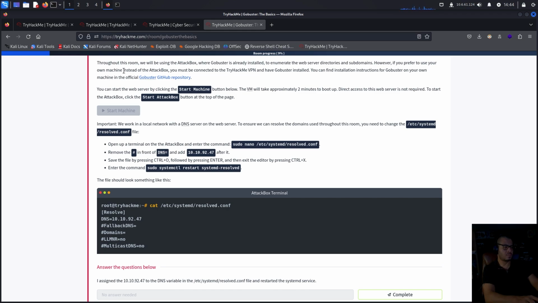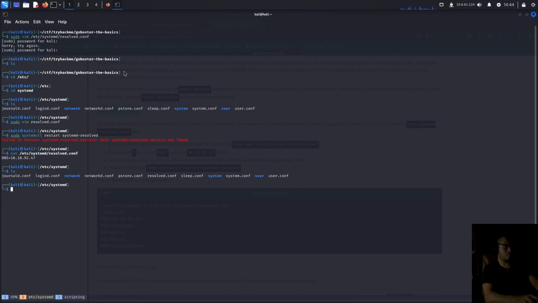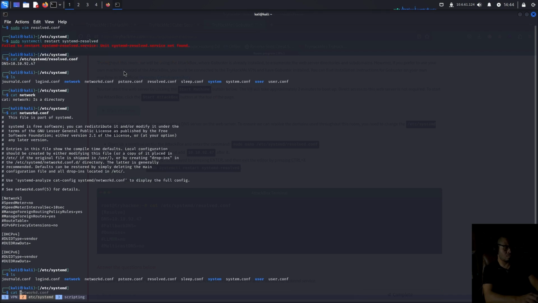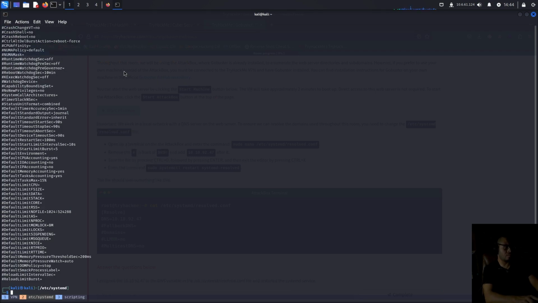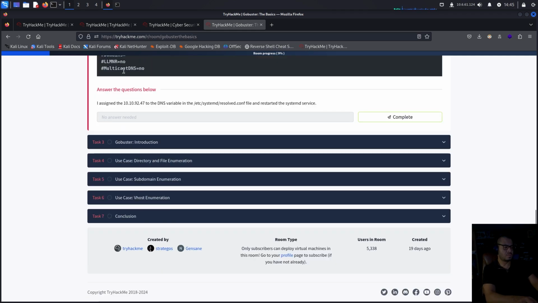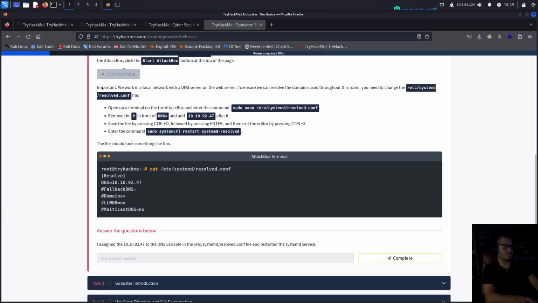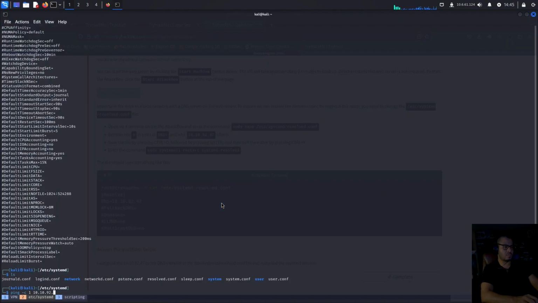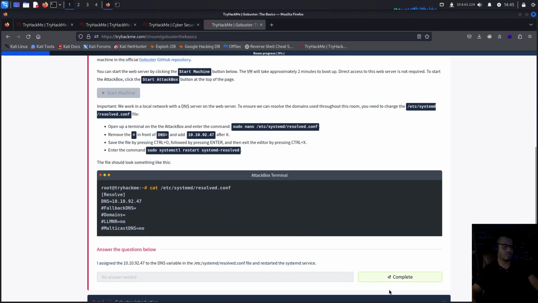Fallback, multicast. Oh. Yeah. So what if I just go into network? System.conf. What about this? DNS? No. What about, well, I assigned these to the DNS. The variable needs a systemd resolved.conf file, restart the systemd service. I'm just trying to figure out why this might not be working. Like, what if I try to ping on the box? Would I be able to communicate with it? Yeah, I won't receive. So it should be working.